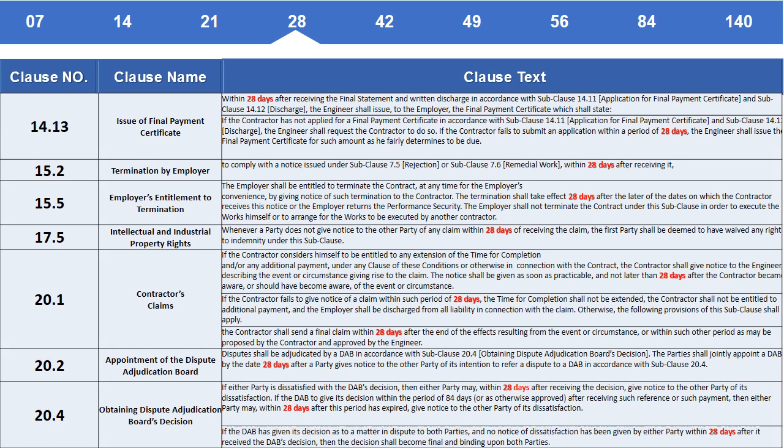Clause 14.13 Issue of final payment certificate. Within 28 days after receiving the final statement and written discharge in accordance with Clause 14.11 Application for final payment certificate and Subclause 14.12 Discharge, the engineer shall issue, to the employer, the final payment certificate which shall state: if the contractor has not applied for a final payment certificate in accordance with Subclause 14.11 Application for final payment certificate and Subclause 14.12 Discharge, the engineer shall request the contractor to do so. If the contractor fails to submit an application within a period of 28 days, the engineer shall issue the final payment certificate for such amount as he fairly determines to be due.